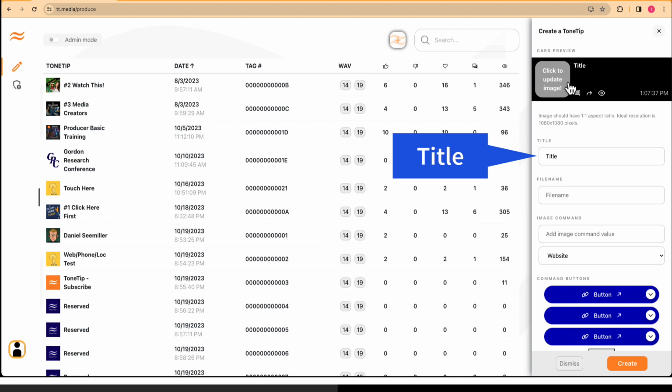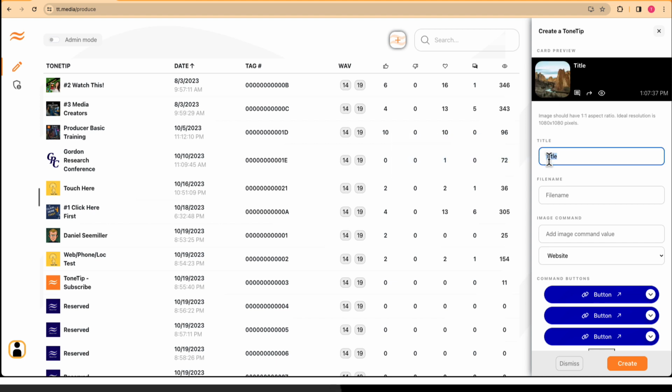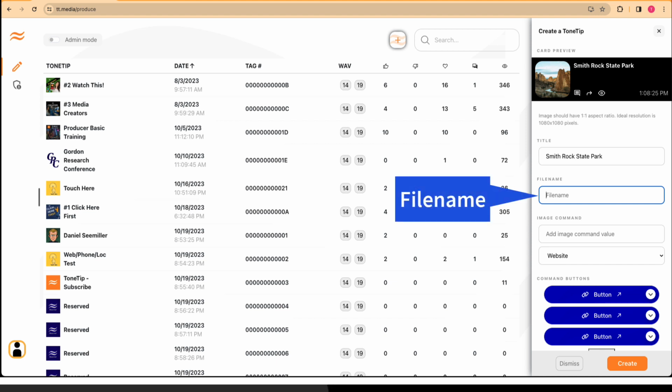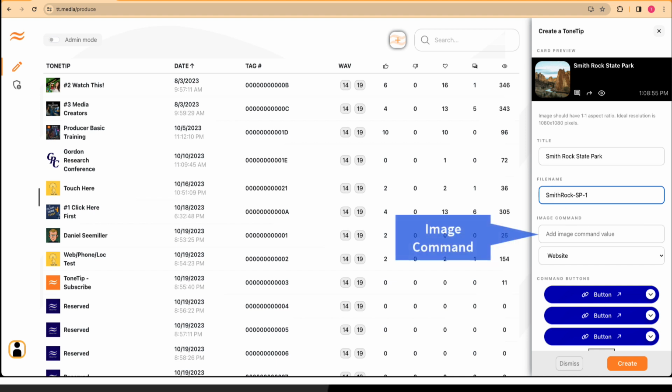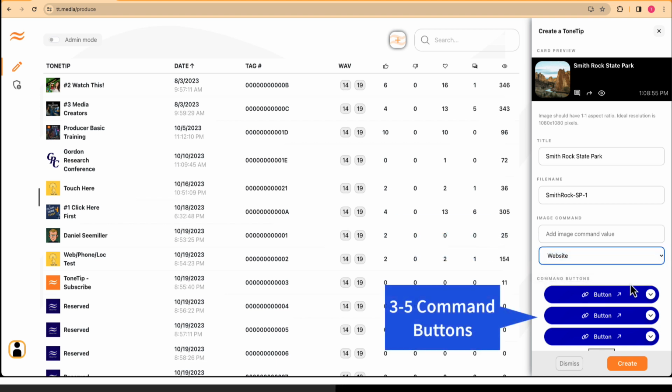Next, we will add the title. Here I'll add in Smith Rock State Park. Next is file name. The file name is only seen by you. This is used as part of the download file, which we will see later in this training video. I will enter Smith Rock State Park 1. I will leave the image command blank. You can see the image command can be a website, phone number, or address. It has the same kind of actions that the buttons do.